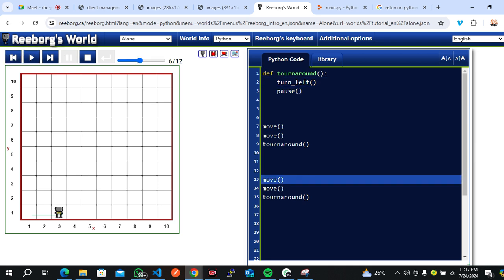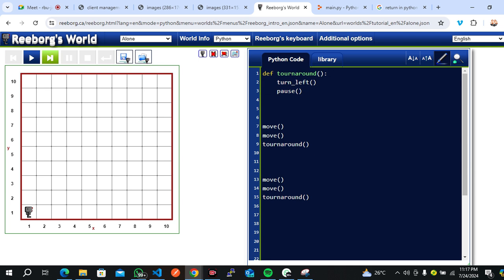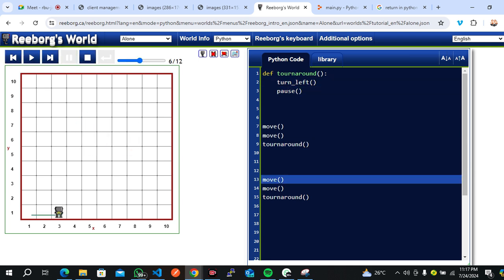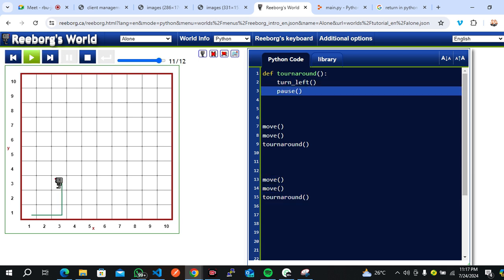Now, if you notice, whenever it runs here and gets to this man, it pauses. Then when it plays again, it will move ahead. Now let's see how we have been trying to turn right.